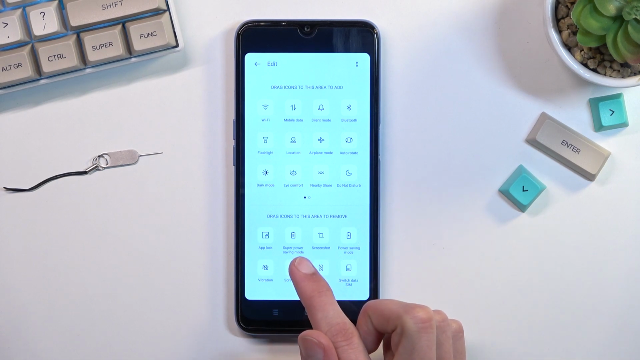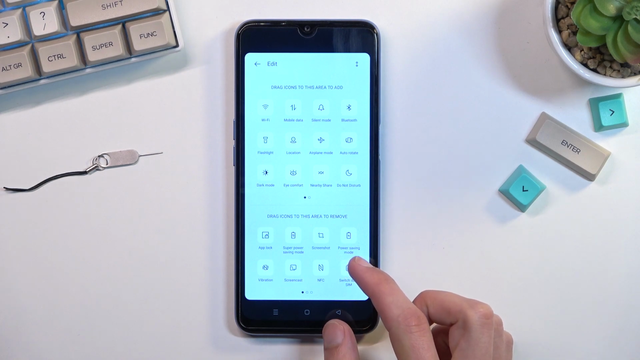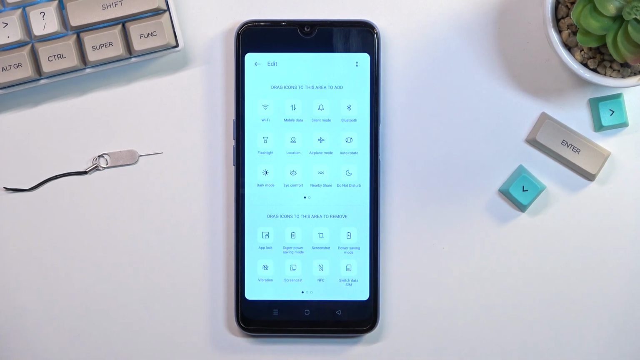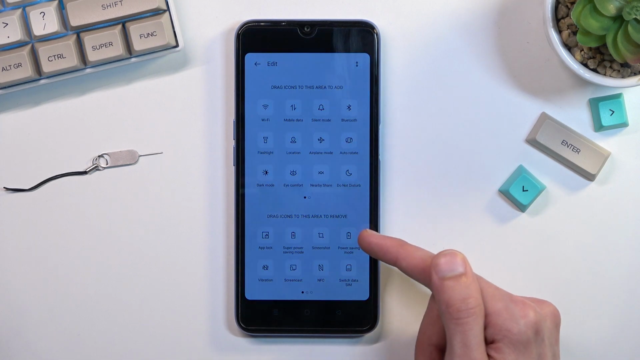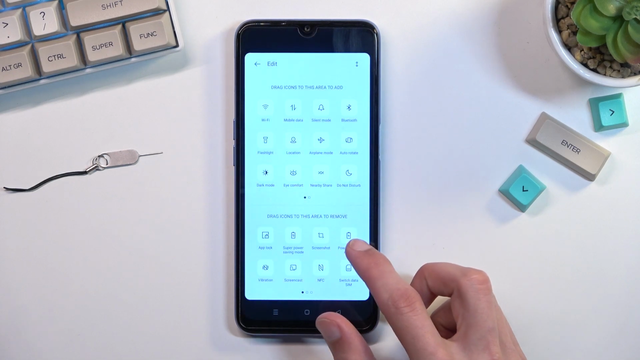And as you can see, we have our super power saving mode and the power saving mode right here. Now the super one is just like a super jacked up version of the normal one, turning off as many of the features as it can. So it removes wallpapers, it lowers down the brightness, and does basically everything plus more of what the normal one does. So anyway, I'm just gonna add the normal power saving mode.